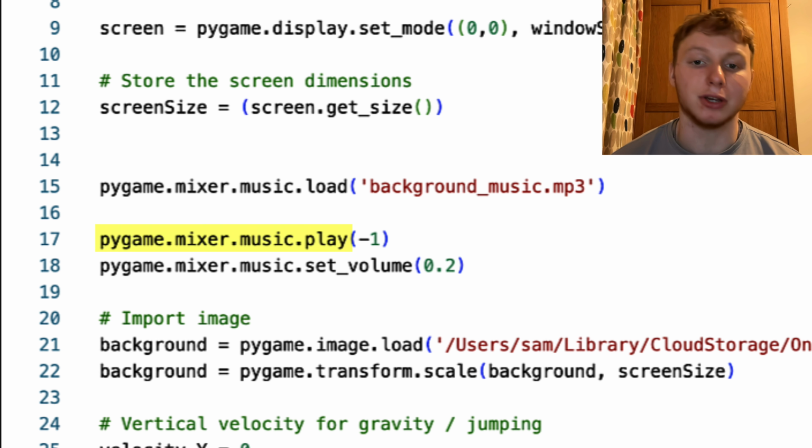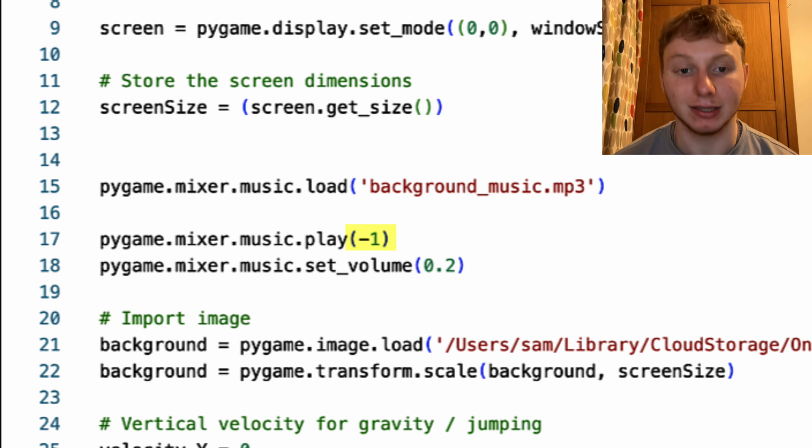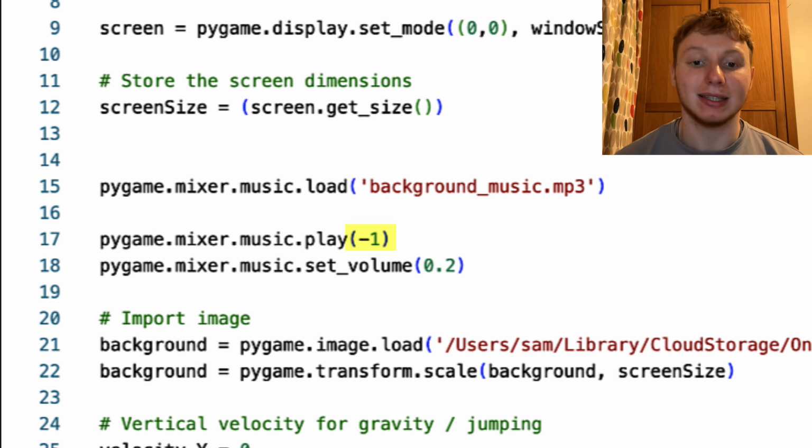To do this, we use pygame.mixer.music.play. This by itself will play the background music, but so it doesn't end, we put a -1 into the brackets and then it will repeat itself indefinitely. Perfect, so that is the music playing.